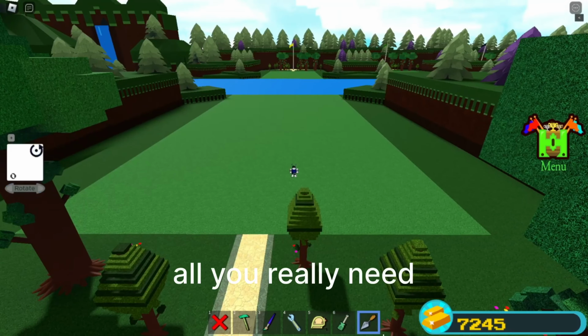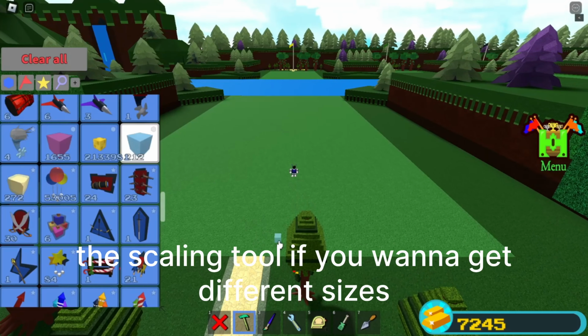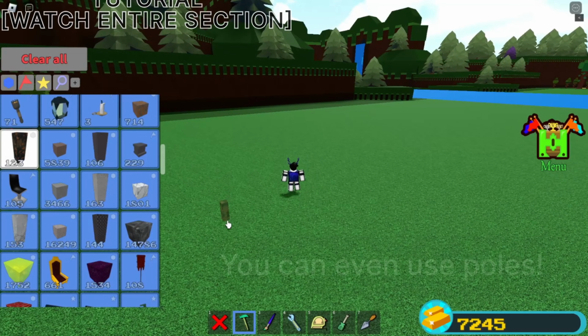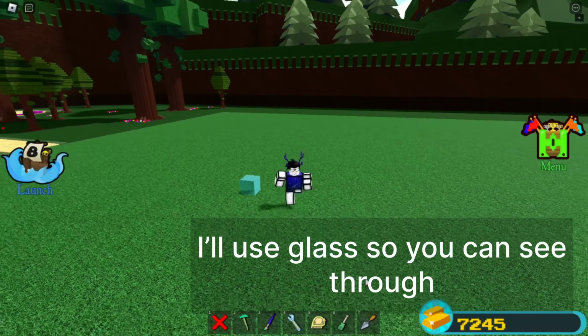It's really simple. All you really need is a trowel tool. You can use your scaling tool if you want to get different sizes. You can use any block, really. You can even use poles. I use glass so you can see a little better.